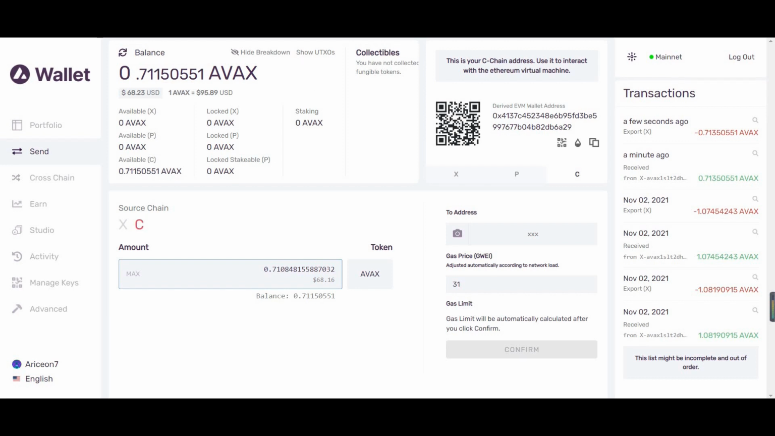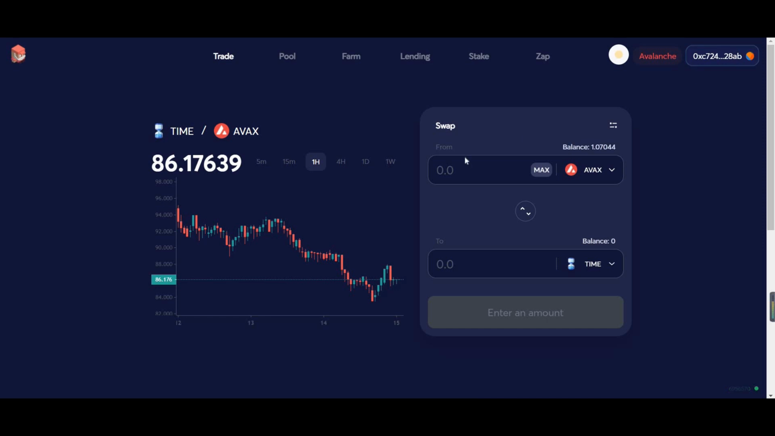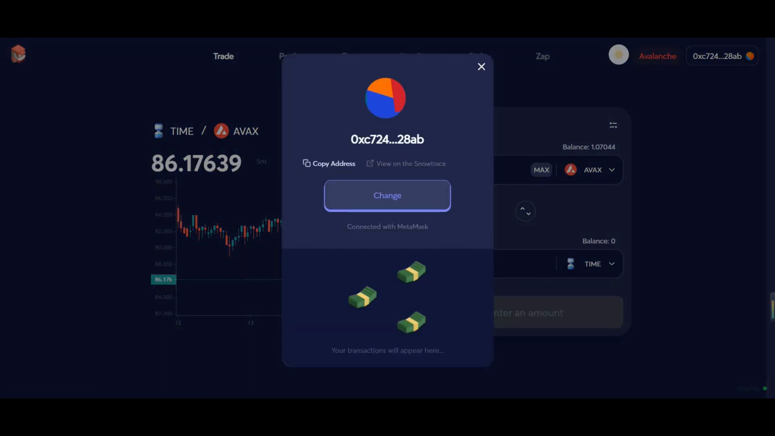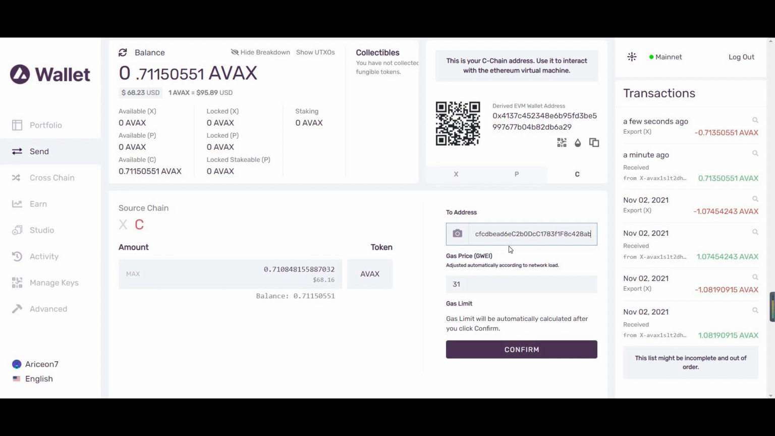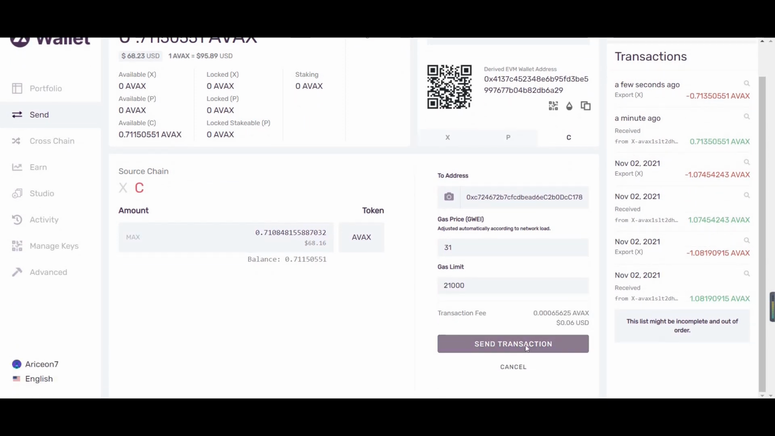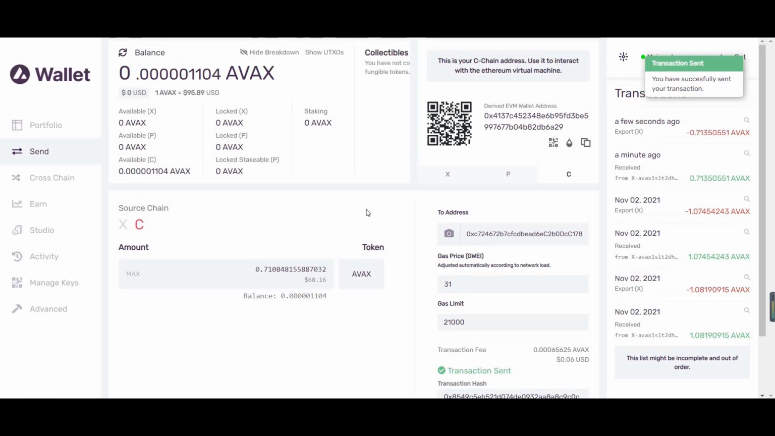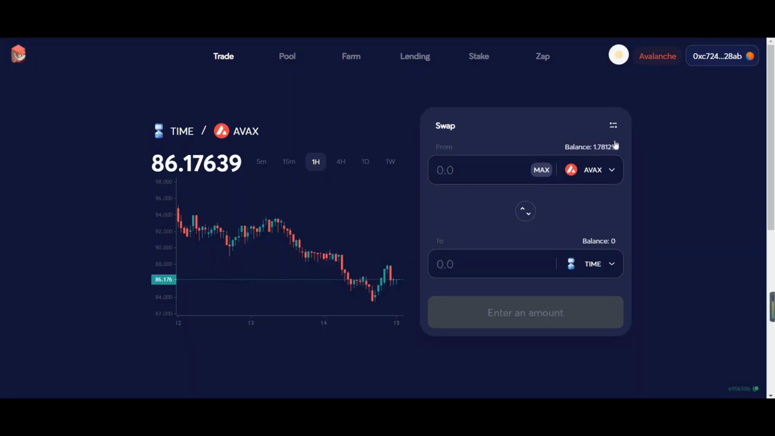So let's go back to Trader Joe and copy your wallet address and paste it in the address where you want to receive your token. And press confirm once you've verified your address. There will be some gas fee involved as well. So send the transaction and wait for it to load on Trader Joe. It just takes a couple of seconds, and then voila, it's now transferred. You can see your balance change to 1.7.